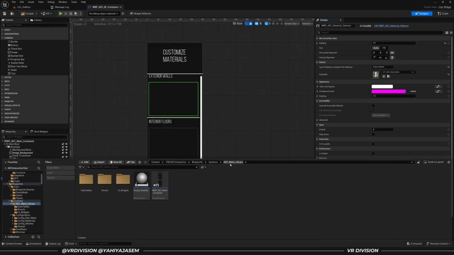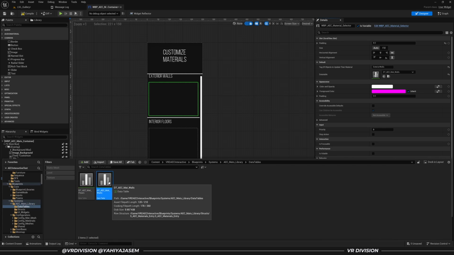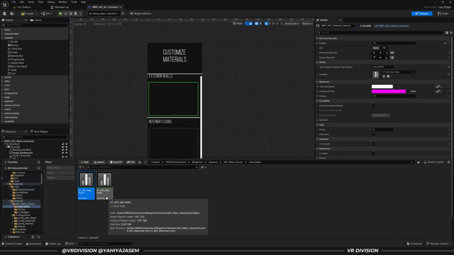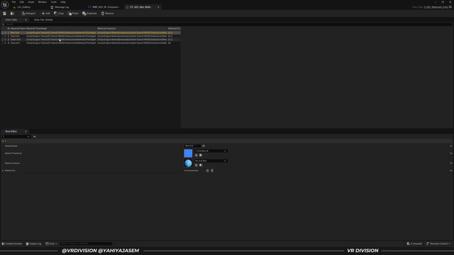So remember, we said if you go to the folder, you're going to have the widget blueprint and a folder called data tables. An important one. If you click here, you will find two data tables as examples where you can expand your material library. So right now we have walls and floors. If you open walls, you will find 4 materials, similar to what we saw earlier. We had 4 elements that we can choose, and here are these 4 elements.